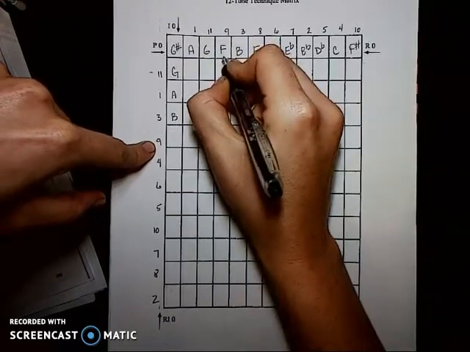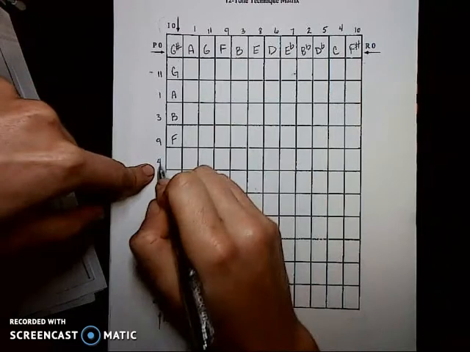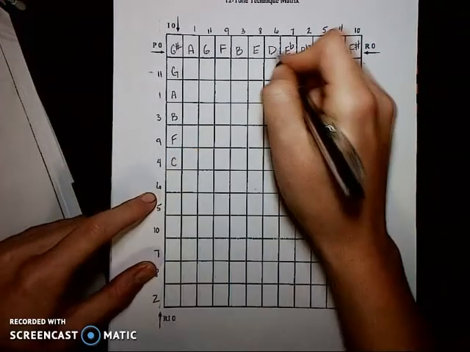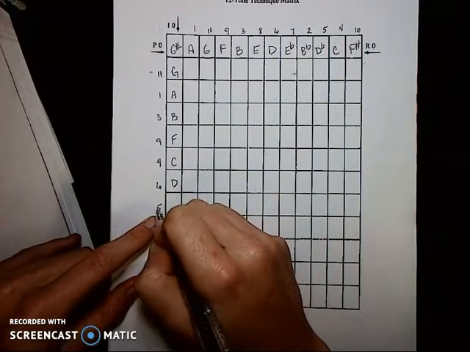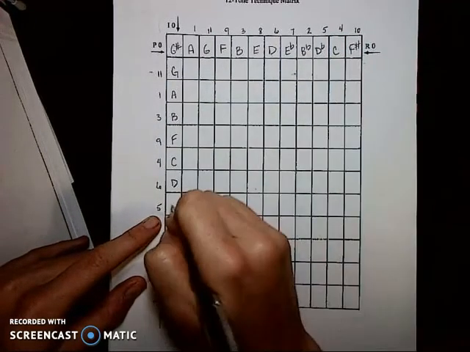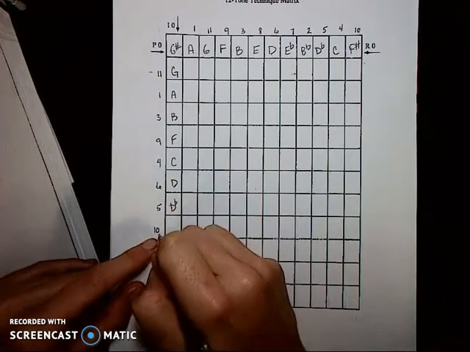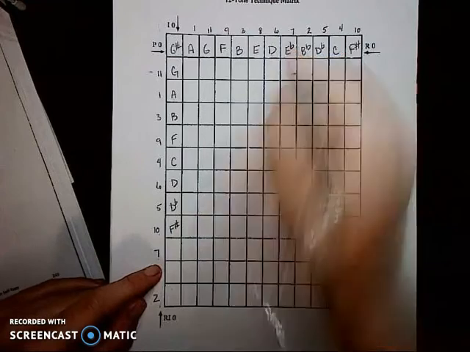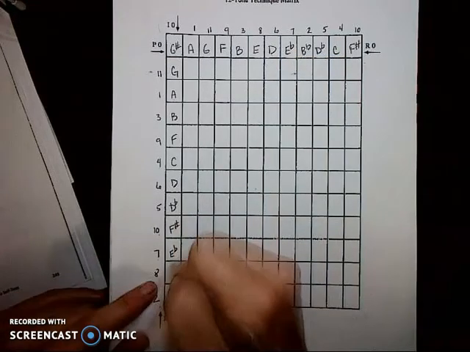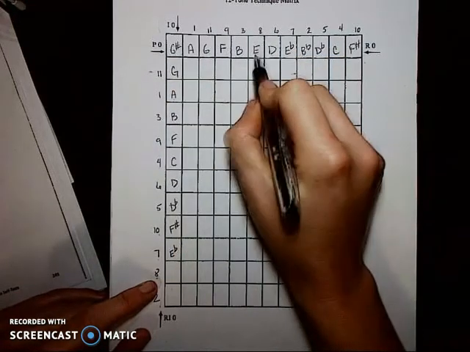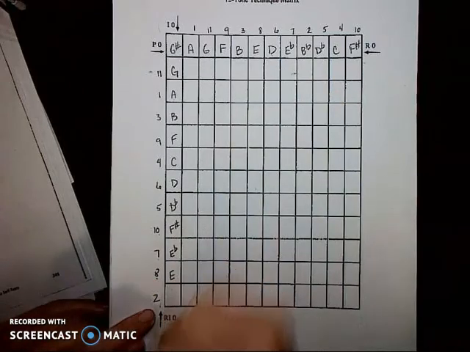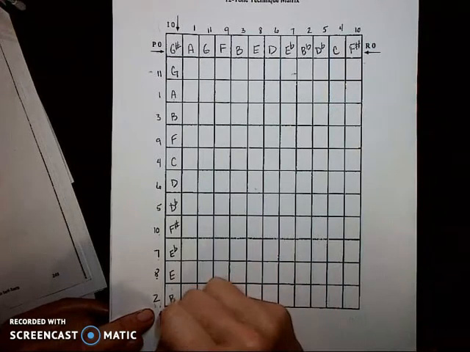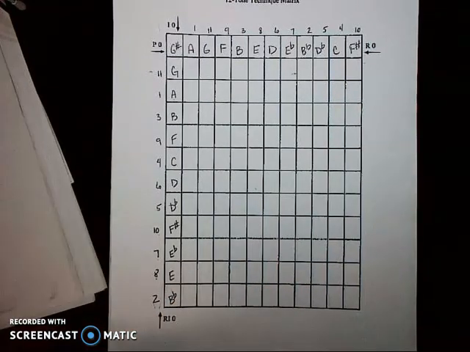9 is with F, so put an F there. Here we have a 4, and that is C, so put a C here. 6 is D. 5 is D flat. 10 is F sharp. 7 is E flat. 8, there it is E. And 2, there it is B flat. Okay? And there's your inversion.